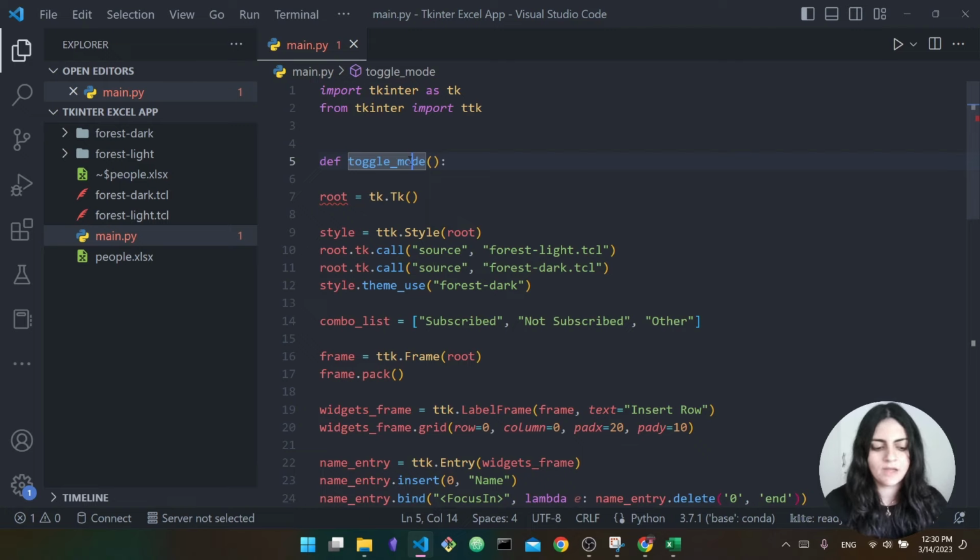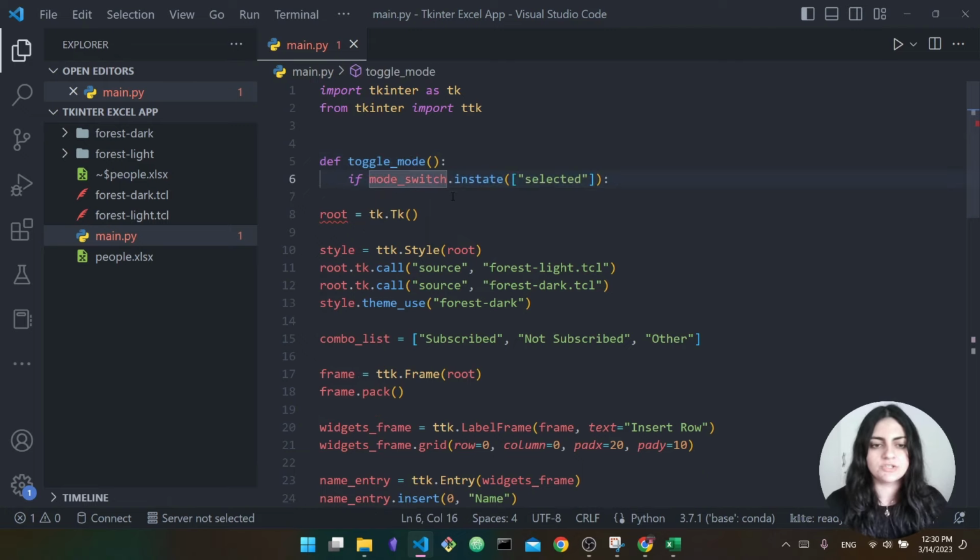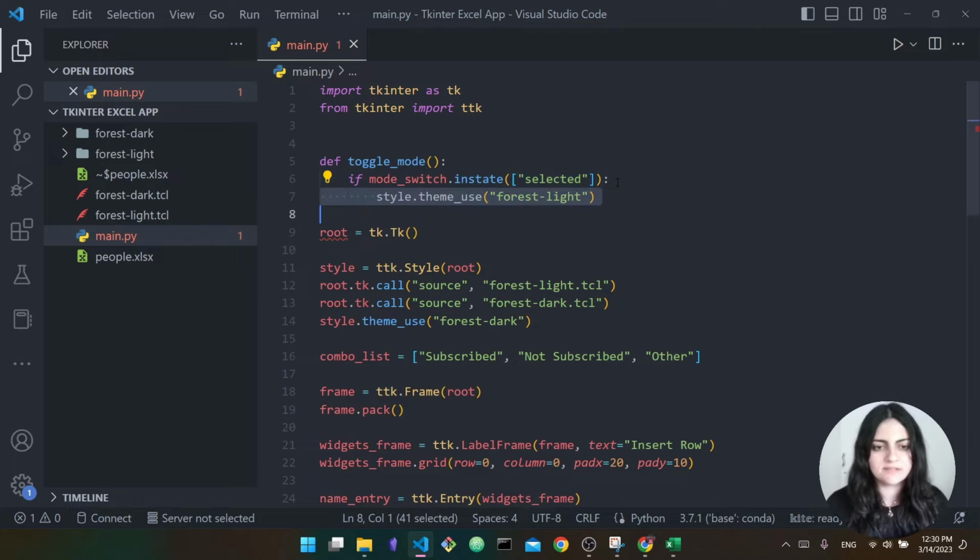This is very easy. To do so, we need to get the switch. So here we say mode underscore switch, we get the state. So we say if it's in state selected, selected means that we have pressed on it once. So if we have pressed on it once, what I'm going to do is simply say the following. I say style.theme underscore use forest light. So here I'm saying I want to use the forest light theme. So let's run it and try it out.